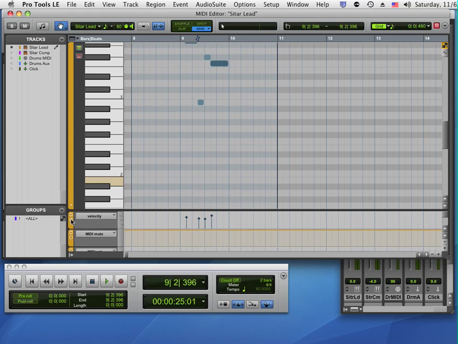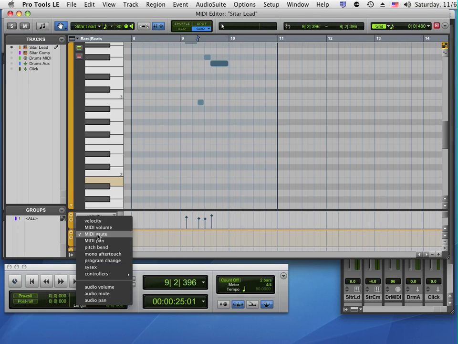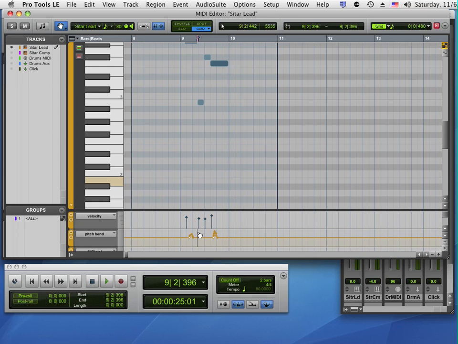I could add another playlist if I wanted to and choose a value. Let's say I choose pitch bend. I know this track has some pitch bend, and we see a playlist for pitch bend as well. So we can do editing, which we'll do in a later tutorial of that. And that's the basic view of the MIDI editor window.